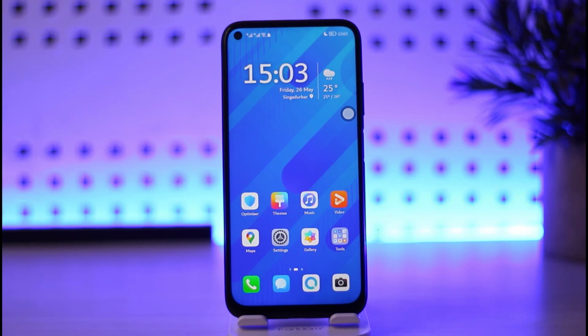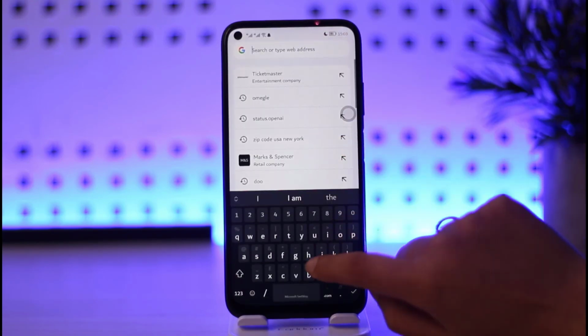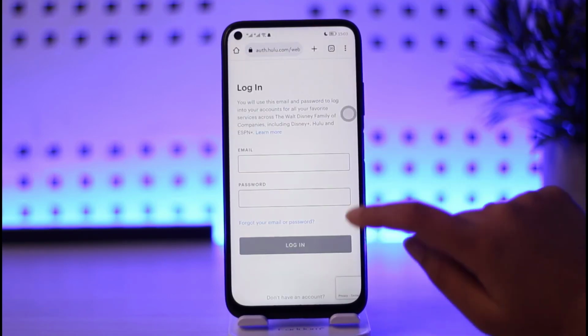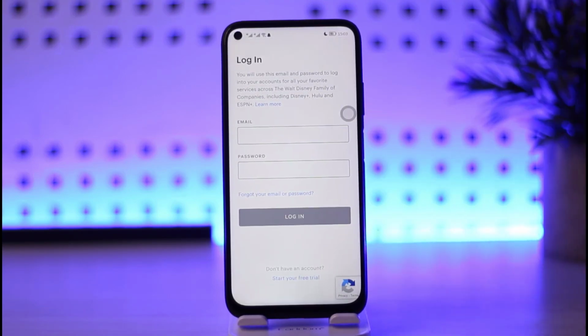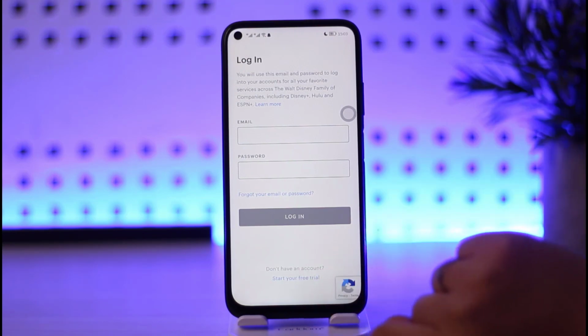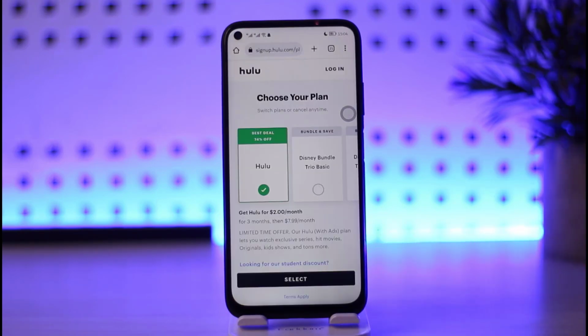So if you want to do so, first of all, just go to your phone's browser, go to the search bar, and type in hulu.com, or you can simply install the app as well. Then you can see this kind of interface will open up, right? Then you will see "Don't have an account? Start your free trial." Simply tap on this, Start your free trial, and then this kind of interface will open up, right?